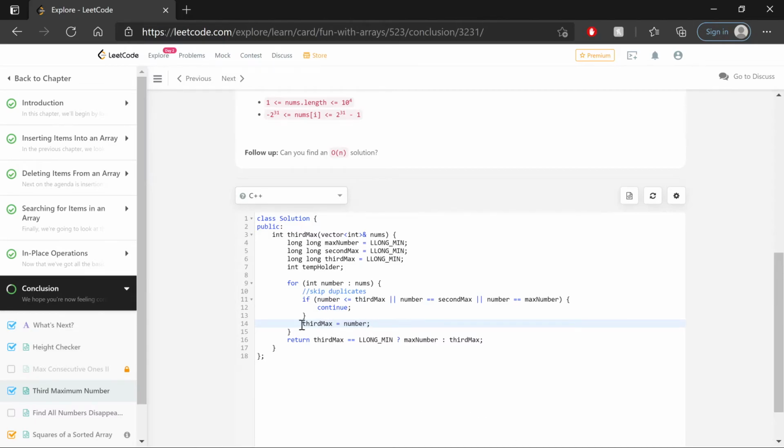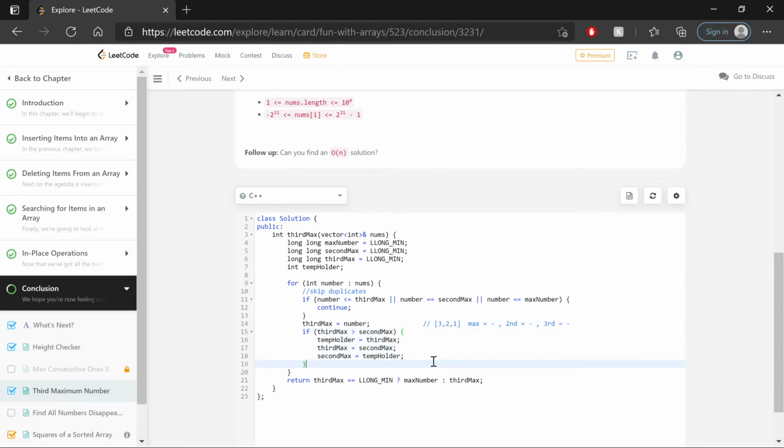First thing to do is automatically assign the number that we're seeing to third maximum, because if we pass through this if check, we know that that number has to be greater than third maximum, at least in the scenario. This if branch here is going to check, now that we've made this assignment, is that third maximum value greater than our second maximum value? If so, we need to switch things around.